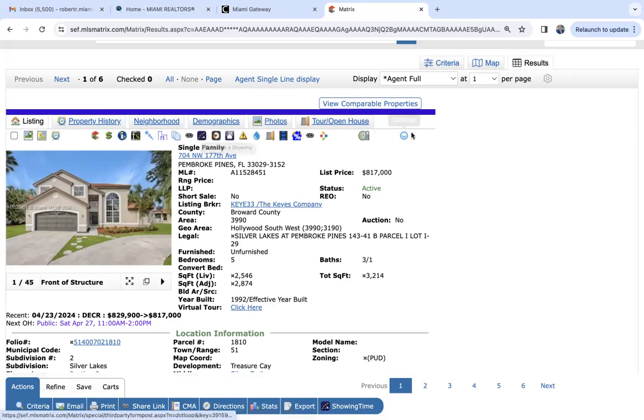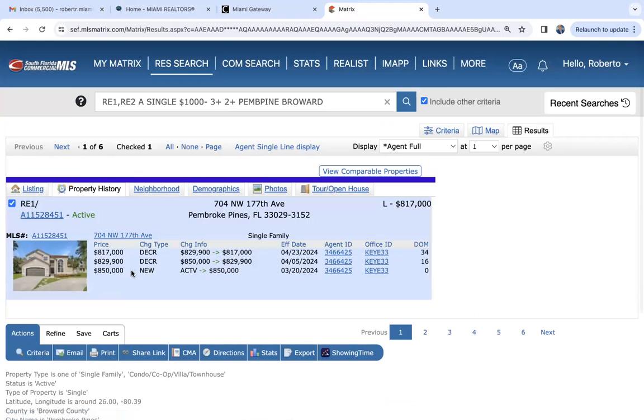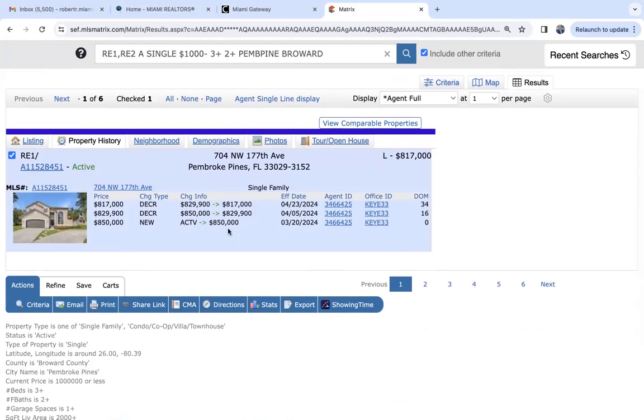Okay. And there are other little tools up here that you guys would like to read. To see a full history on the property, you click on property history. That's going to open up here and show you that the original price for this was $850,000. They decreased the price to $829,900. And then they decreased the price again to $817,000. So this is your history for the property. Move on back to the listing right here.